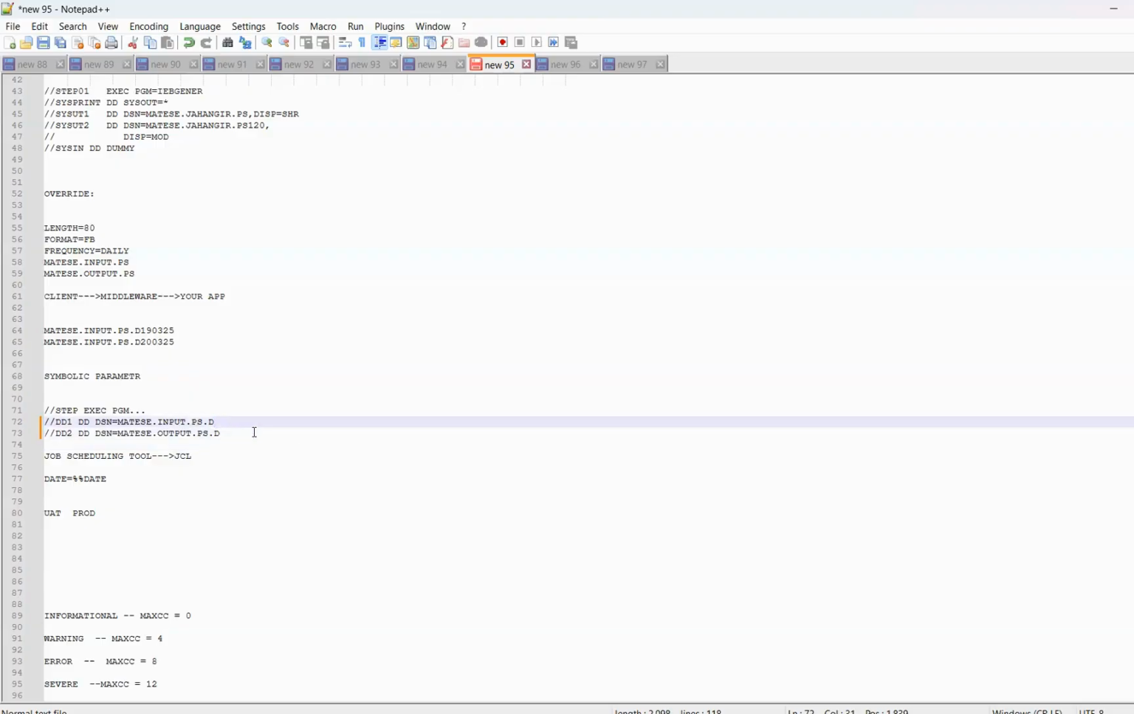For this type of case, we'll use something called a symbolic parameter. I have written something called ampersand DATE dot. Now, DATE is there in between. This is a symbolic parameter. How is it written? It starts with an ampersand and ends with a dot. So this is how it is written: ampersand DATE dot. The name of the parameter is DATE.